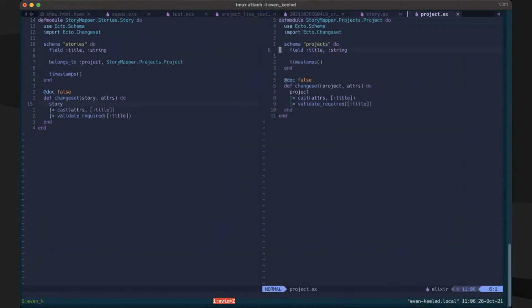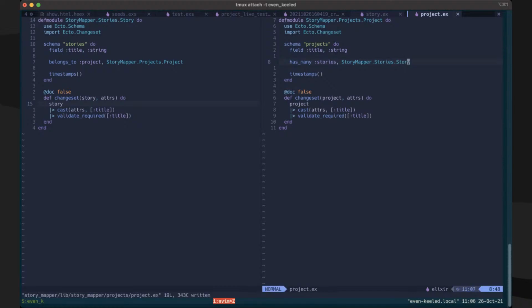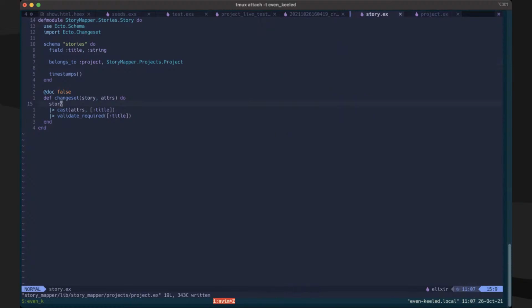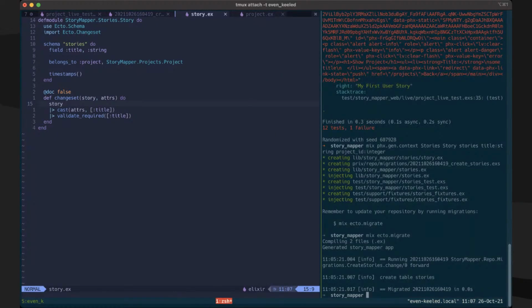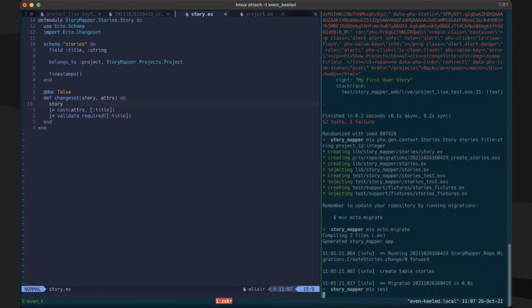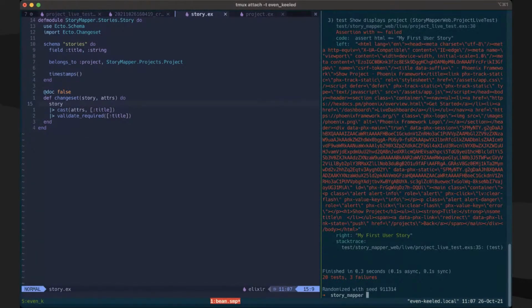Okay, so a project is going to have many stories, and StoryMapper.Stories.Story is the module name. That should be what we need to begin to render related stories for a given project within our LiveView template. All right, so let's run mix test just to make sure that things are still compiling and they are where they were before we generated our context.